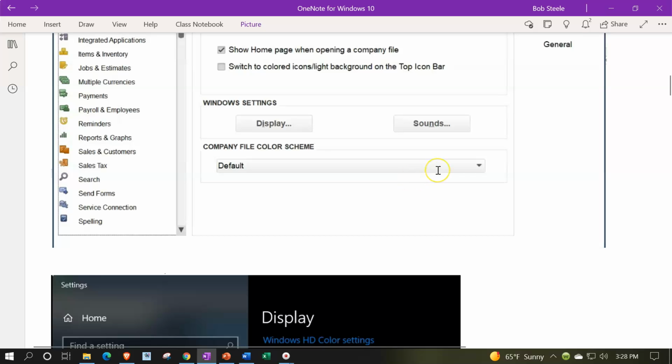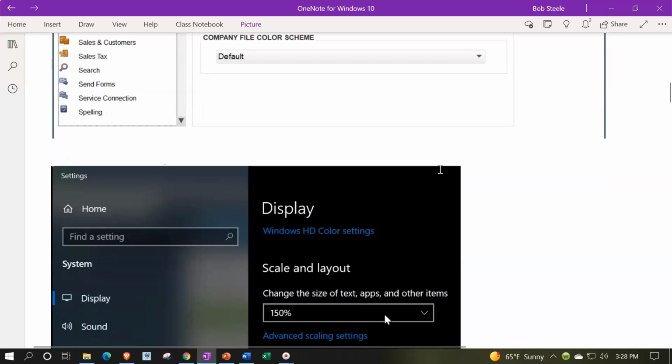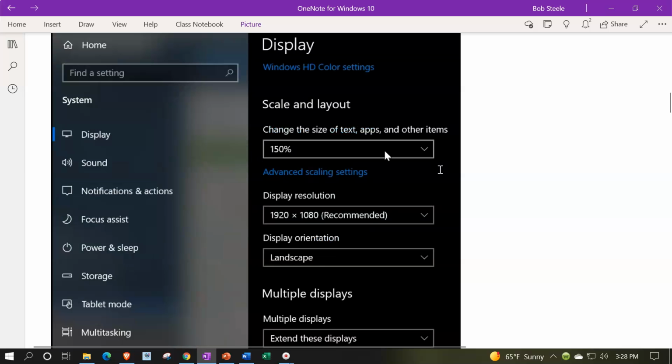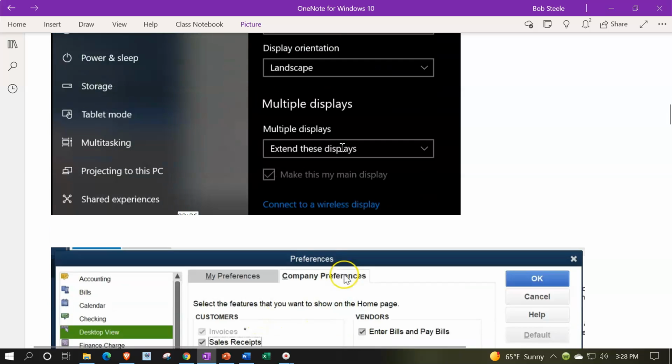Company file color scheme: you could change the color scheme here, which a lot of people might like. We're going to keep the default color scheme so most people can see it and recognize it as the default. And so here we are on the display size. We have our display up at 150. If you want your icons larger like they are here, this is where you go to find it, in your computer settings, in the display settings.